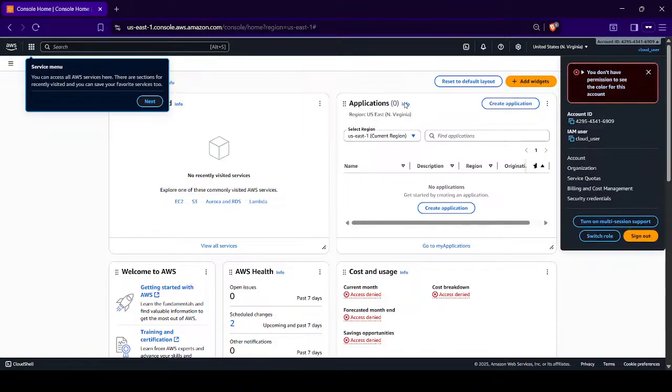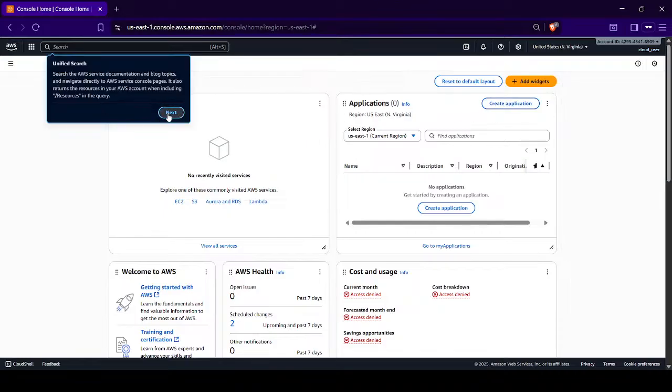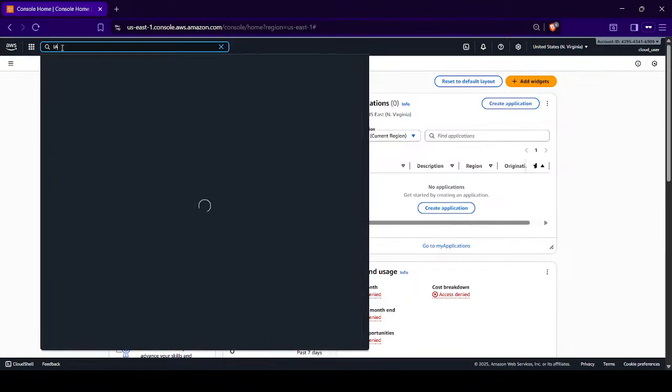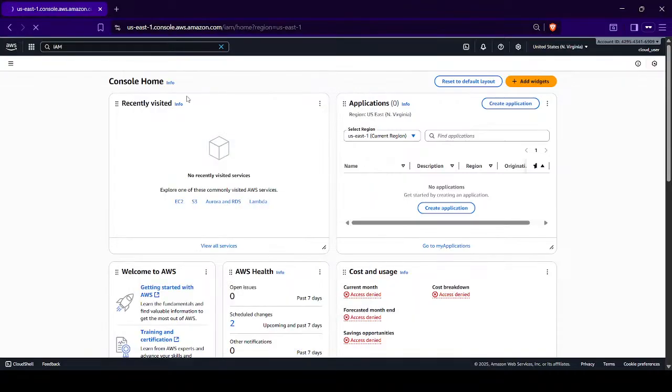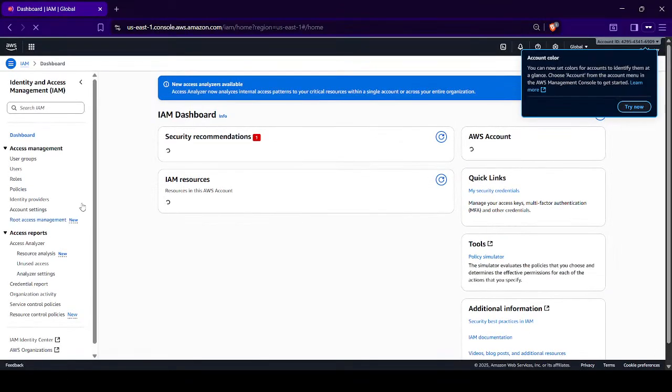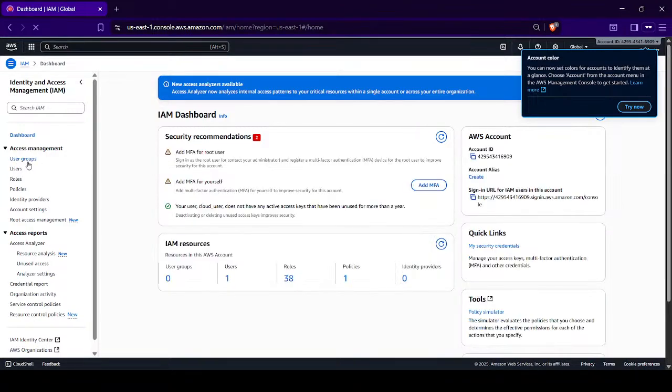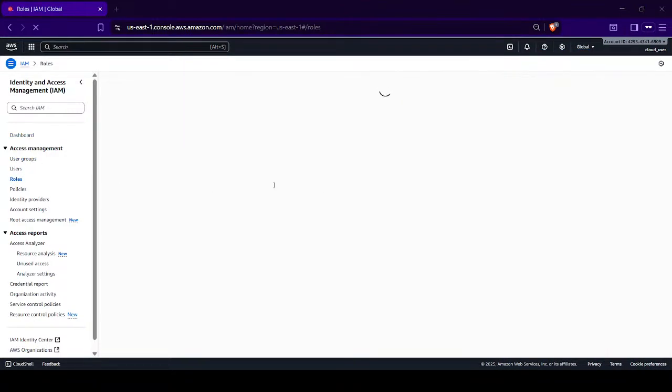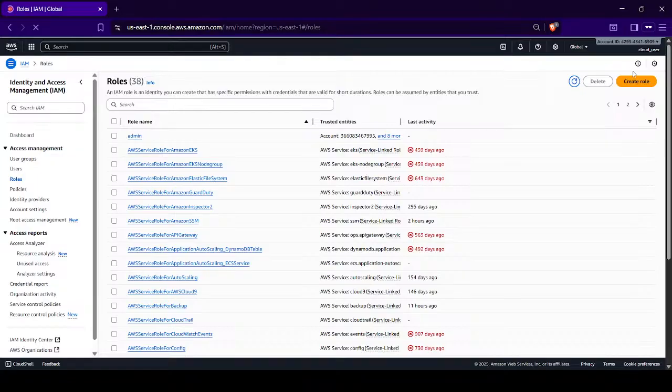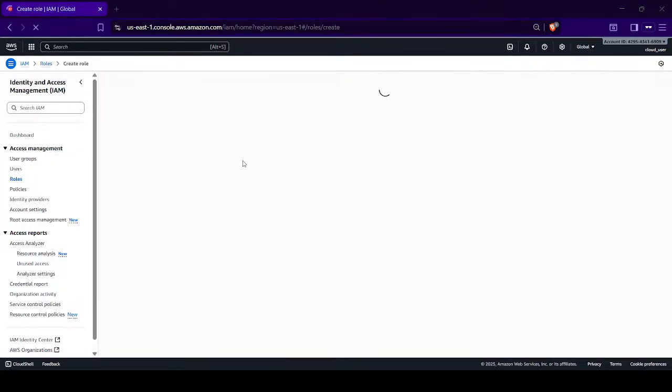I have logged in with my account, and now we'll search for IAM. So this is the IAM role, and the first thing we will do is go to the role section, and in the role section we will create a role. To create a role and apply a policy, we will click on the create role button. Then there will be a custom trust policy.